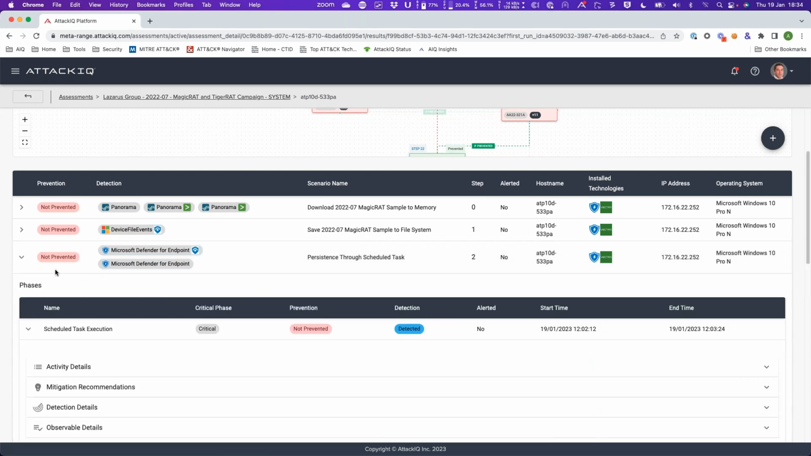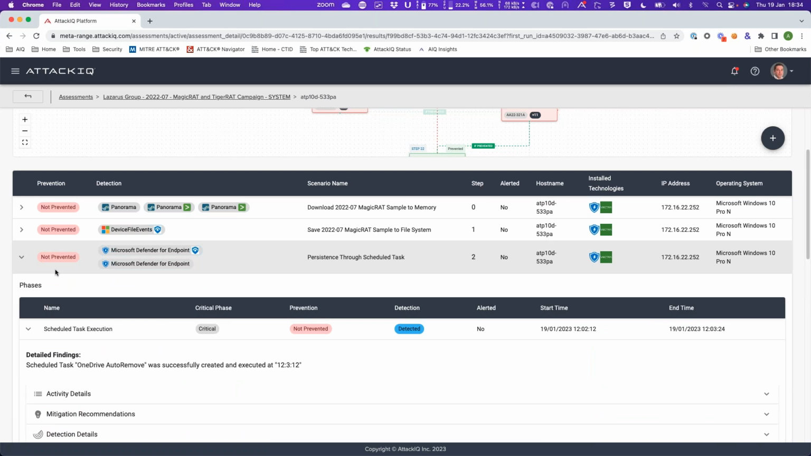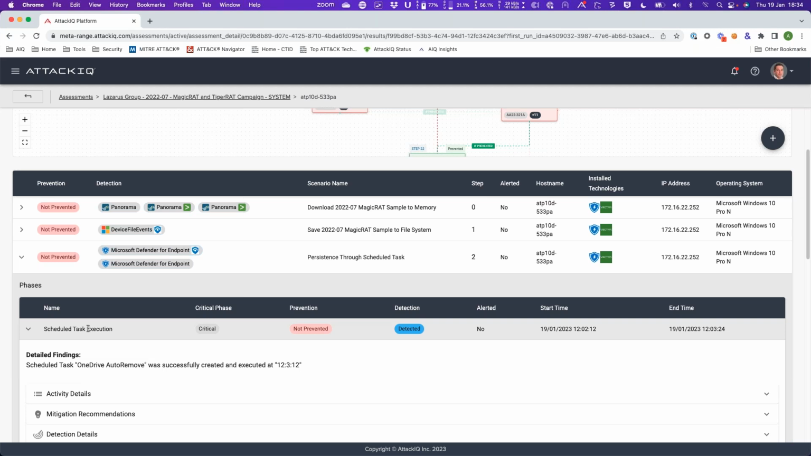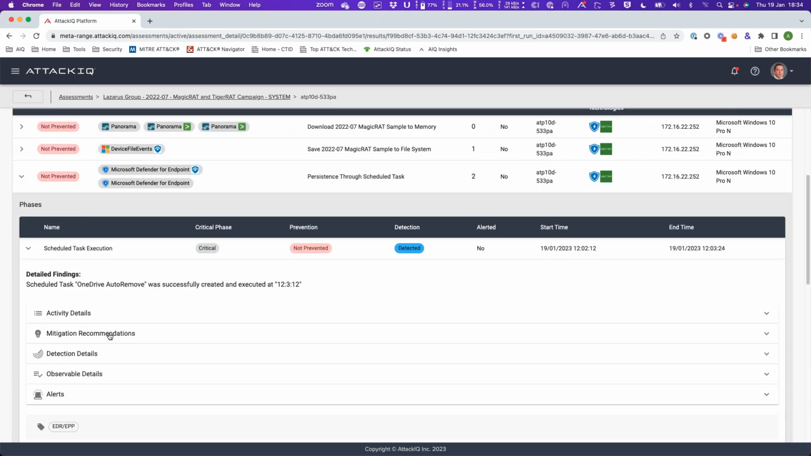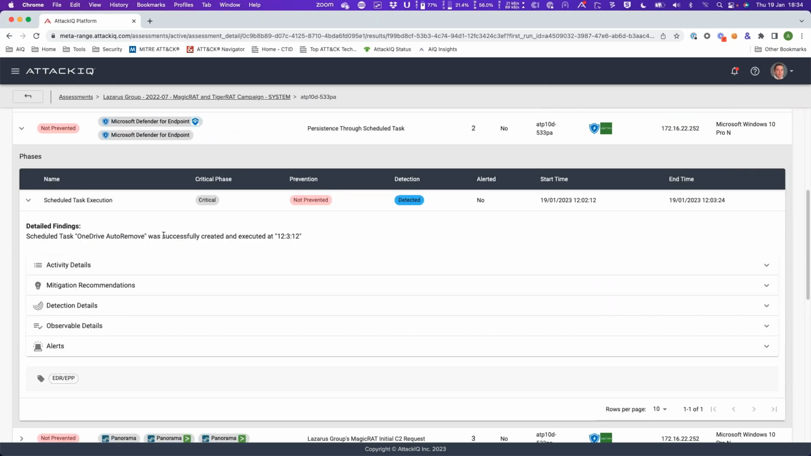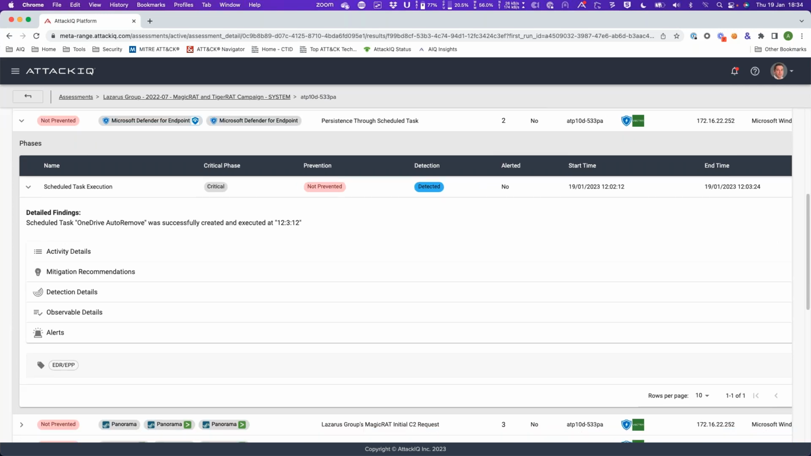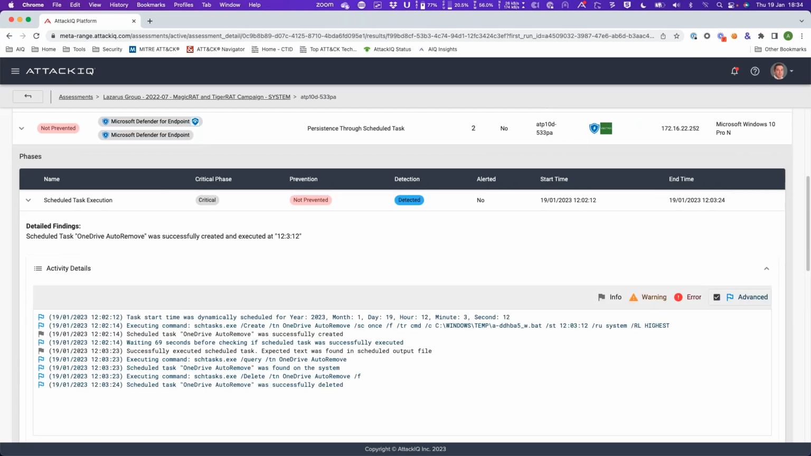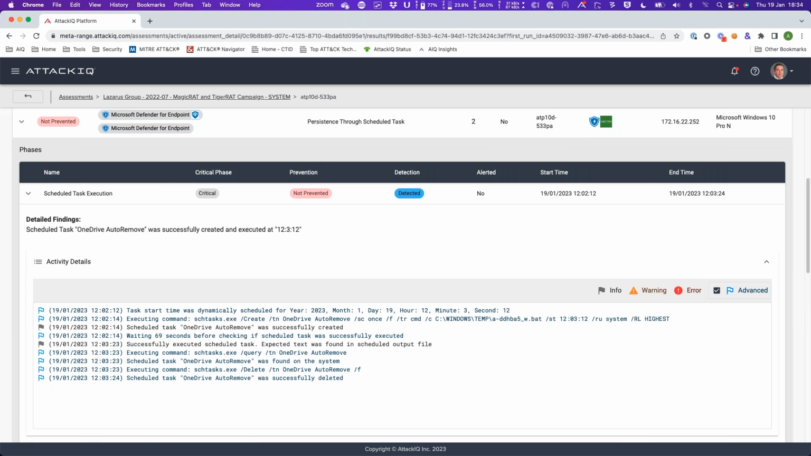For each of these steps, we give you full visibility of how this scenario played out. So you can see some detailed findings here. For the scheduled task, we said it was not prevented because the test point was able to run this technique all the way through to its conclusion. And we can see it was successfully created at that time and executed. I can click the activity details, and that's going to give me more information of how this ran and how the test point concluded this scenario.